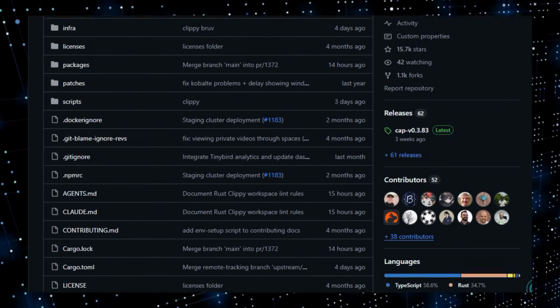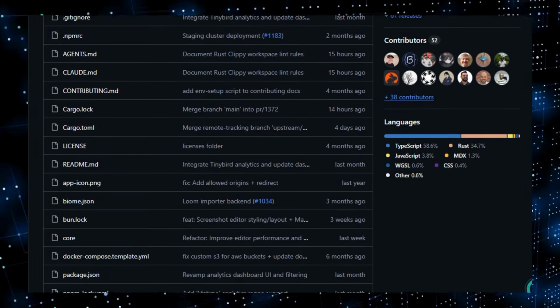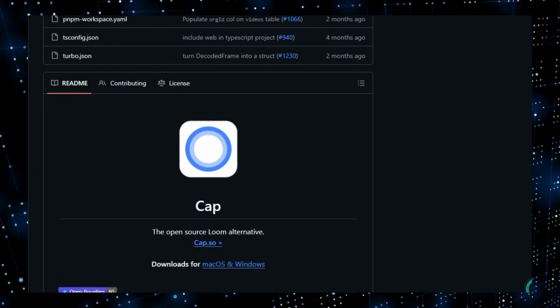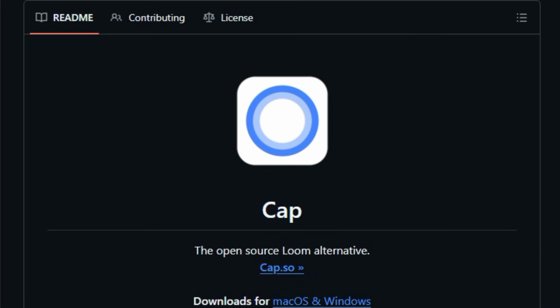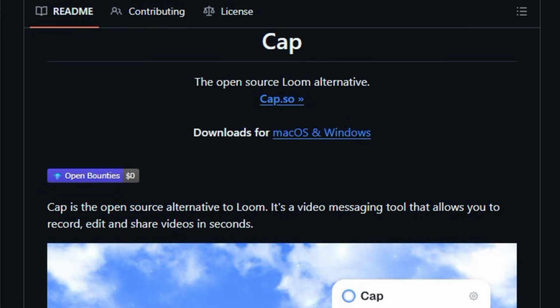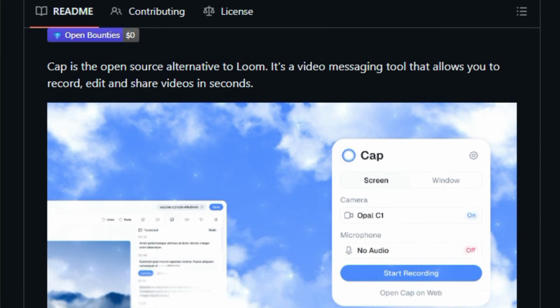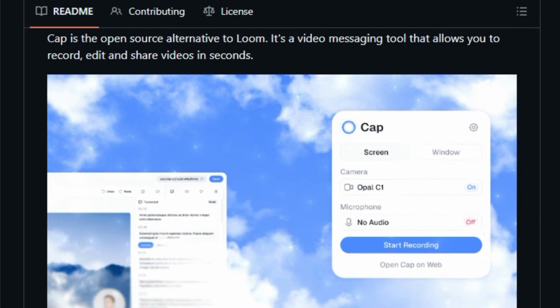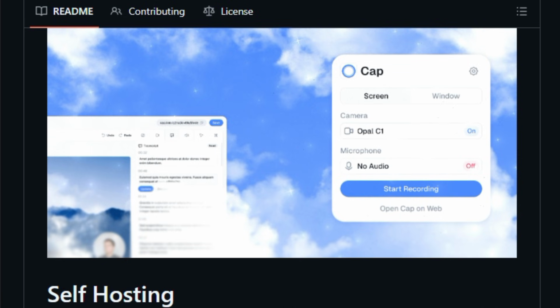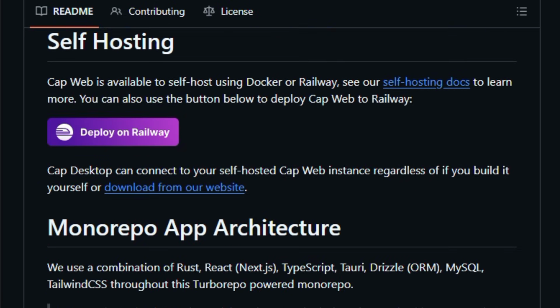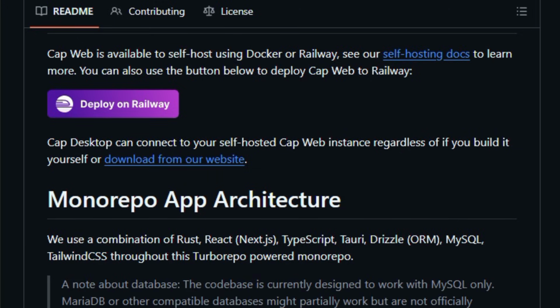CAP's tech stack is modern and robust. The app relies on Rust for video capture and performance-sensitive parts, a React, Next.js plus TypeScript front-end, and uses a Tauri-based desktop wrapper so it runs natively on macOS and Windows, no heavy Electron overhead. You can use it out of the box via its desktop client, or optionally self-host the server-side with Docker or Railway, store recordings on your own S3 or storage bucket, and manage videos under your own domain.